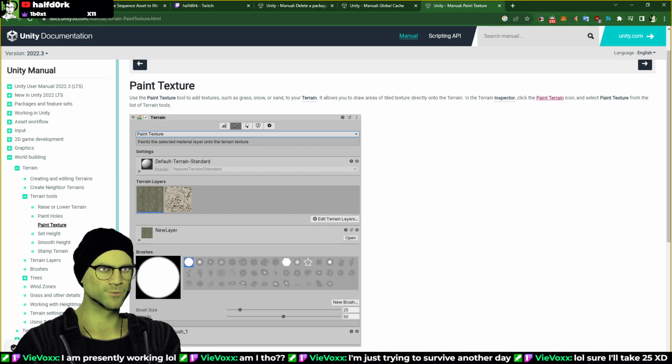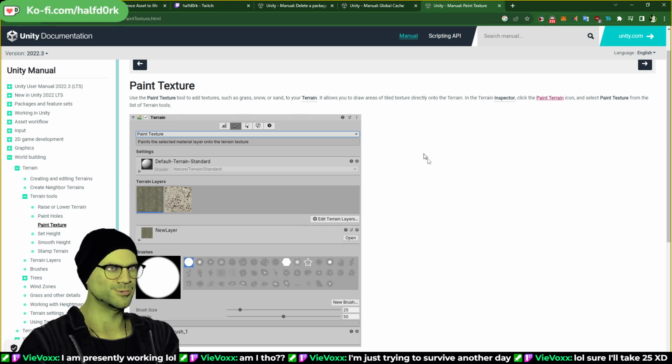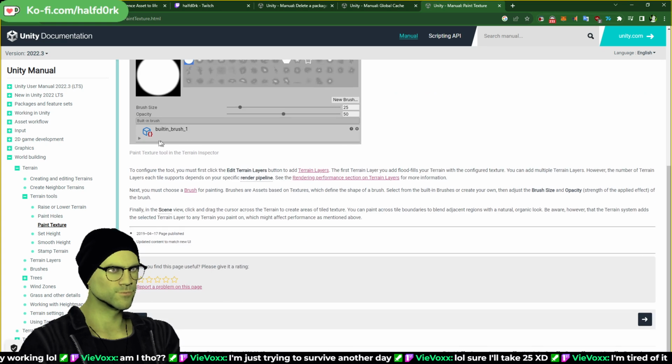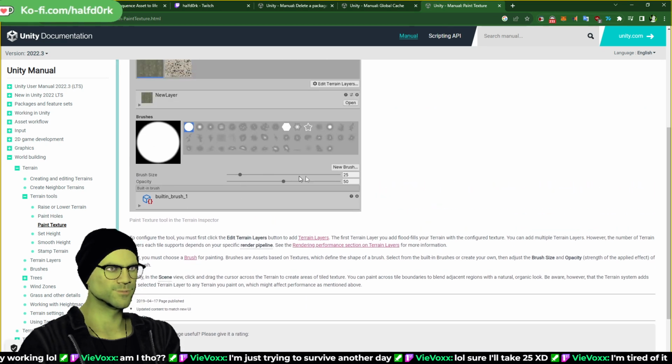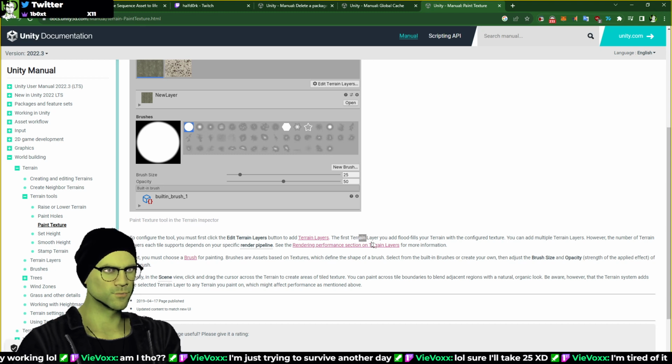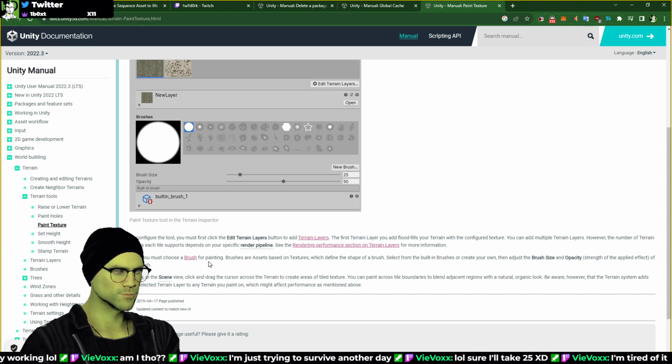Draw areas of tile texture. There you go, V. Select paint texture from the list of terrain tools. Yep, you already got it. To configure the tool, you must first click Edit Terrain Layers. Yep, already did. First terrain layer that you add flood fills your terrain with a configured texture. You can add multiple terrain layers. However, the number of terrain layers each tile supports depends on your specific render pipeline. Next, choose a brush for painting. Brushes are assets based on textures. Finally, in the scene view, click and drag the cursor across the terrain to create areas of texture.